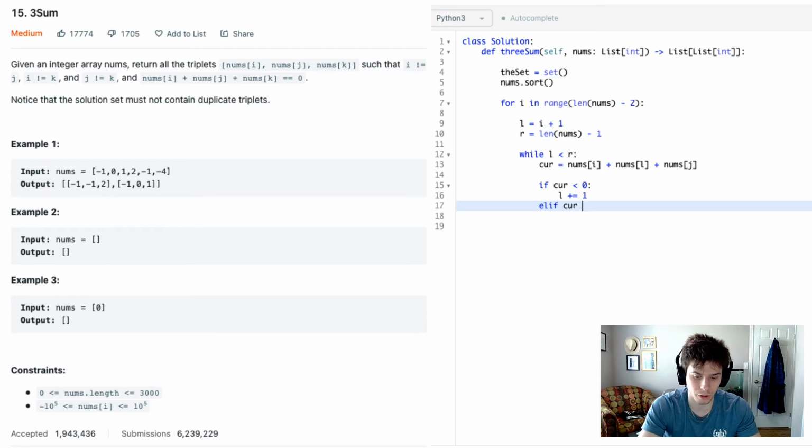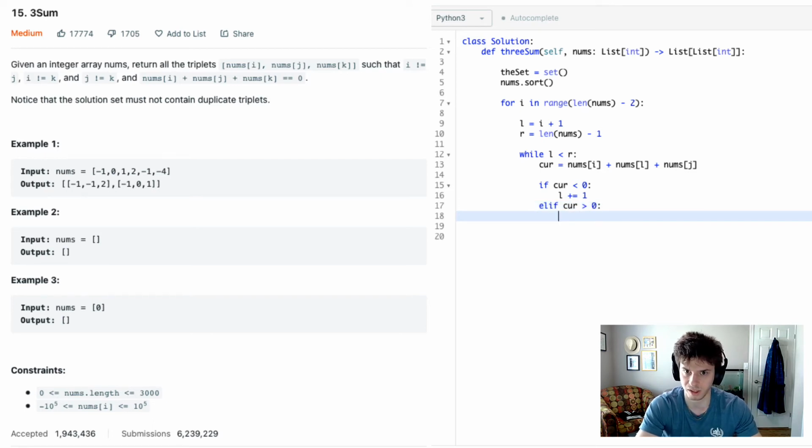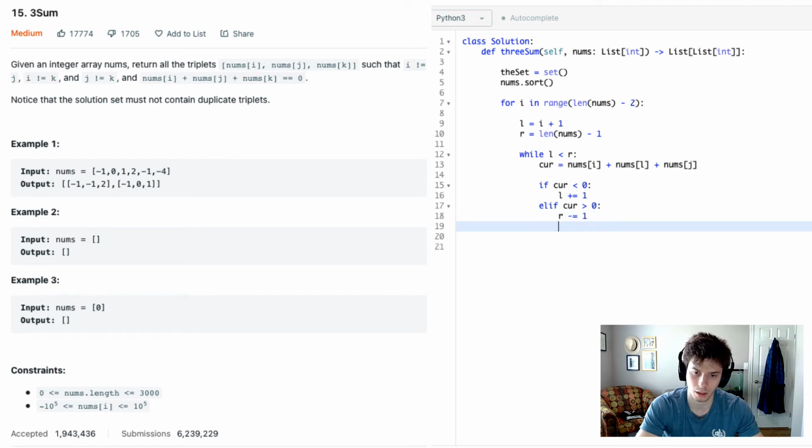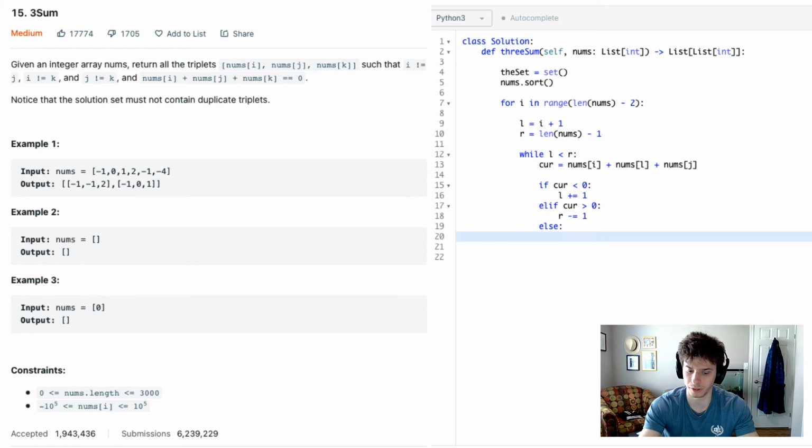Same goes for the opposite way. If current is greater than 0, we want to try and find zeros, right? Because that's what we're looking for. So we can just decrement R. Now, if current is not less than 0 and it's not greater than 0, then we know that it must be equal to 0, which means we can add it to the set.